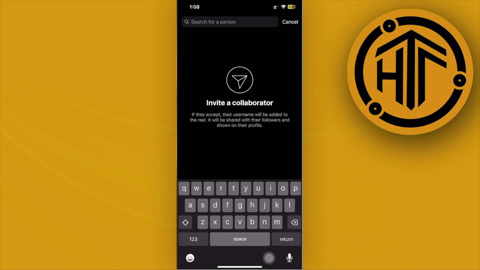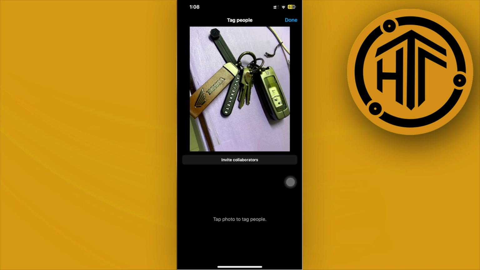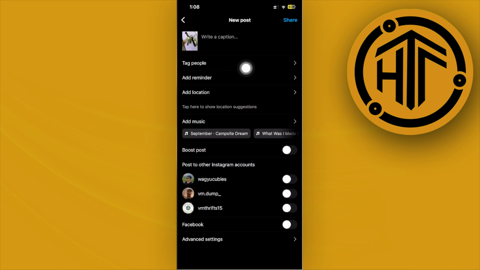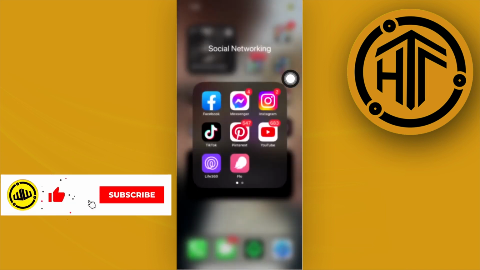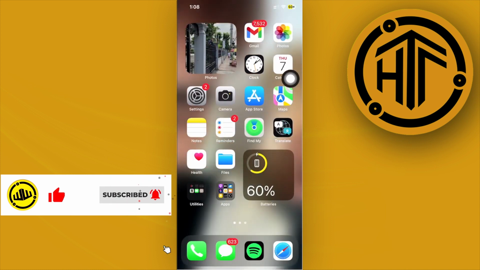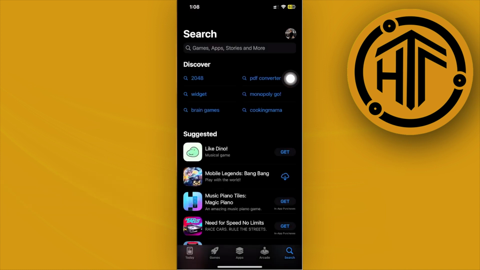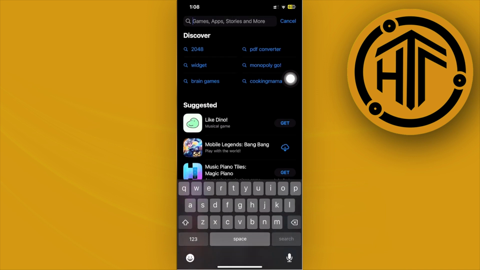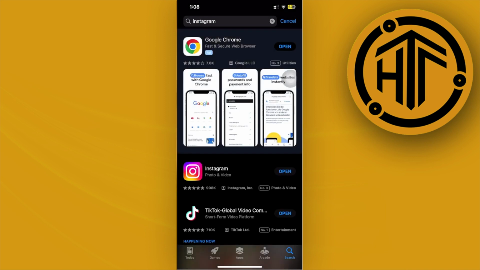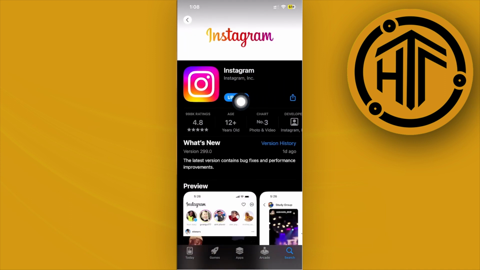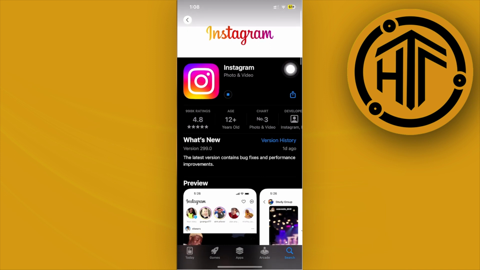But in the case that you cannot see this option located here under the tag people option over here, what we can do in order to solve this issue is to double check if our Instagram application is updated to its latest version. So go ahead and launch the app store and search for Instagram. And what I want you to do once you're already on here is to locate the Instagram application and make sure that your Instagram application is updated to its latest version so that bugs like this would be fixed and you are going to have the best user experience possible. So go ahead and tap on update if you do have an update available so that you can solve your problem.